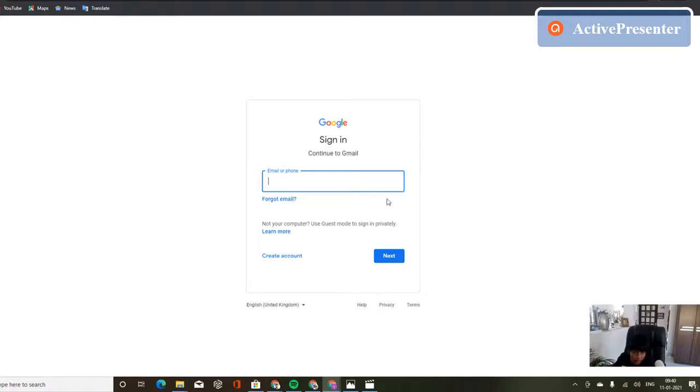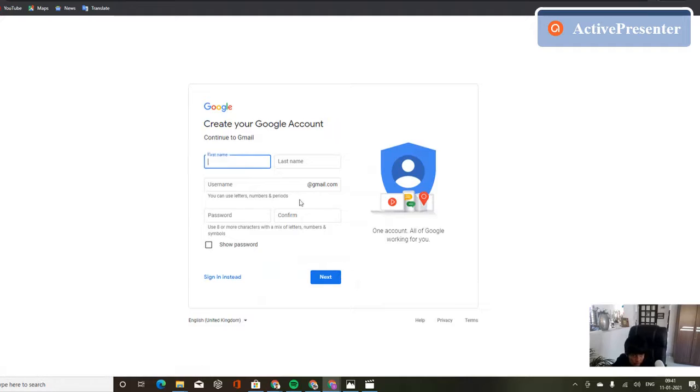Then they will show you something like this. If you already have a Gmail account, you can just type it here, or if you don't have that, click on create an account. And there are two options: to manage my business and for myself. So you have to click here, then enter your name, like I put tech, then TK.